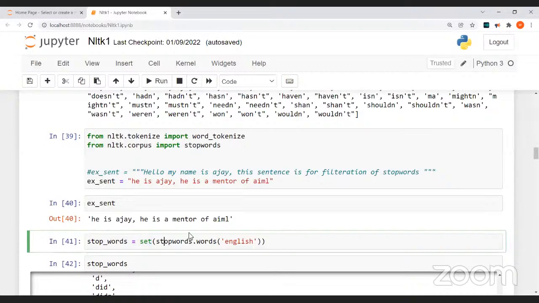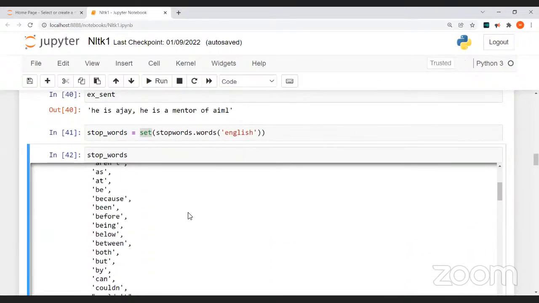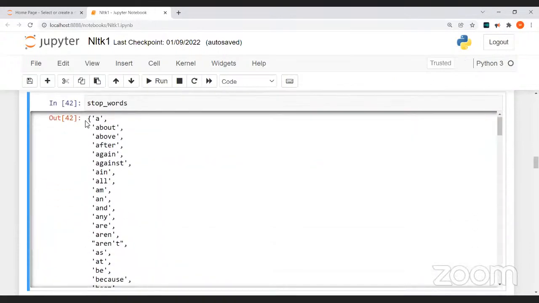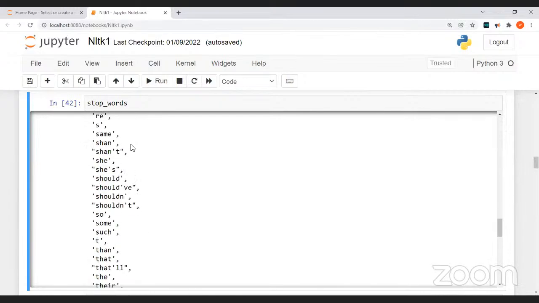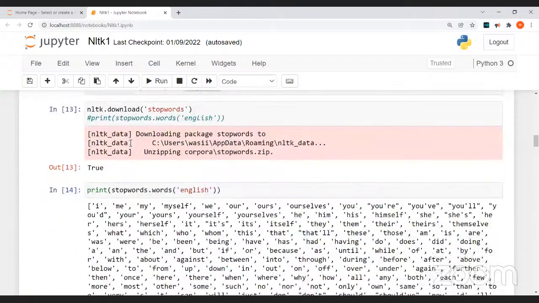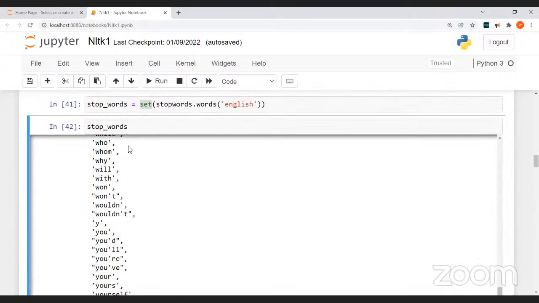So I am telling Python: whatever stop words are available in the English language, store them in a set, and give the variable the name stop words. Store them in the variable stop words, and the data structure should be a set. Now I am checking my stop words. If I check the data type of my stop words, you can see that it's a set. These are the stop words in my set right now. And if anything in my sentence is present in the stop words, I need to remove that.